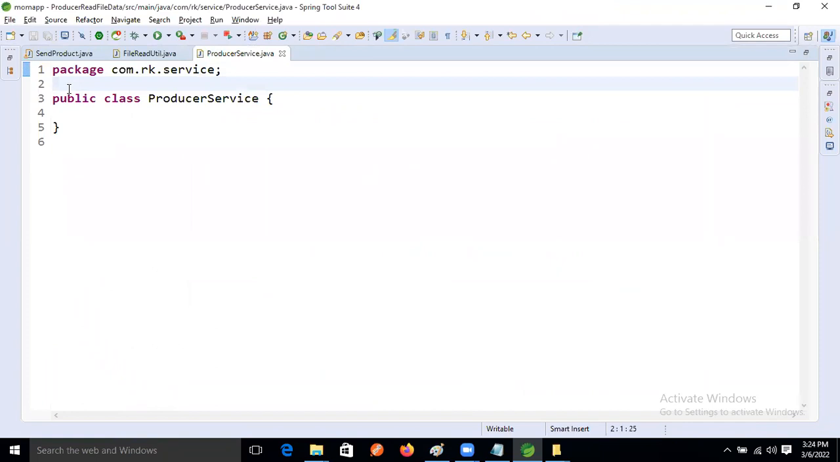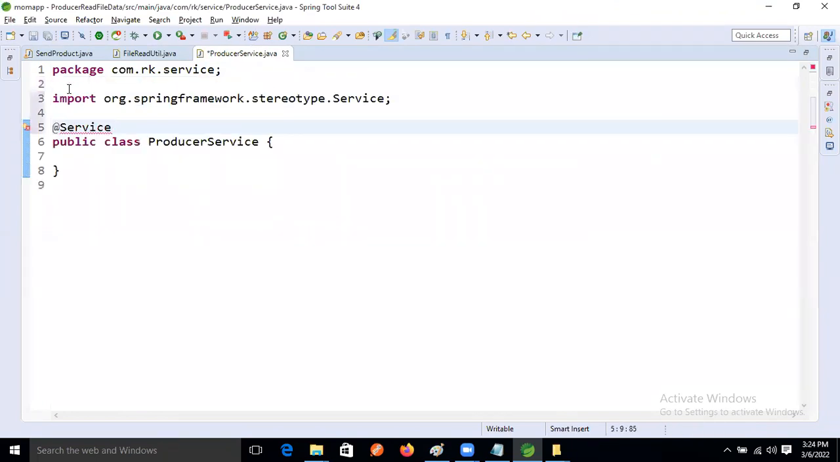So take the Service annotation here, because we need to write the logic. Without logic, how can we send the data to the producer? Directly we can't run it, we can't send the data. So somewhere we need to write the logic also, the send method with destination.